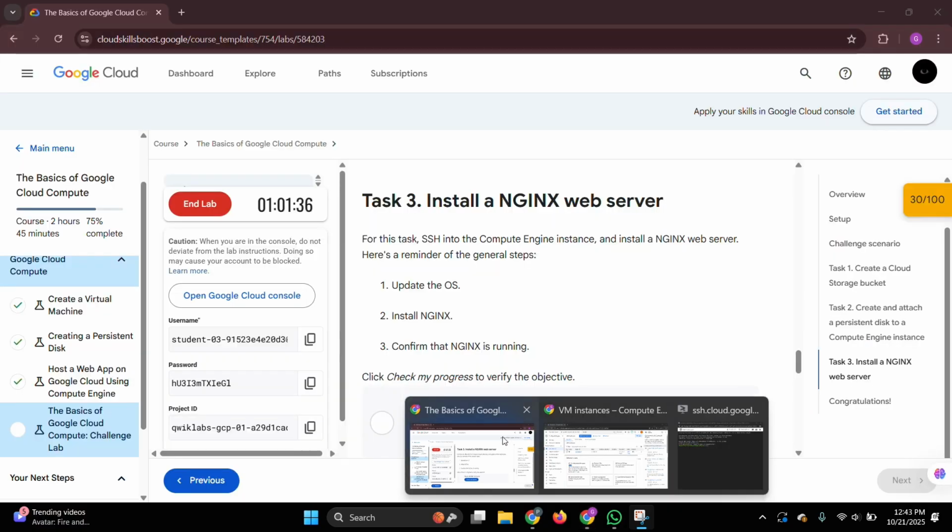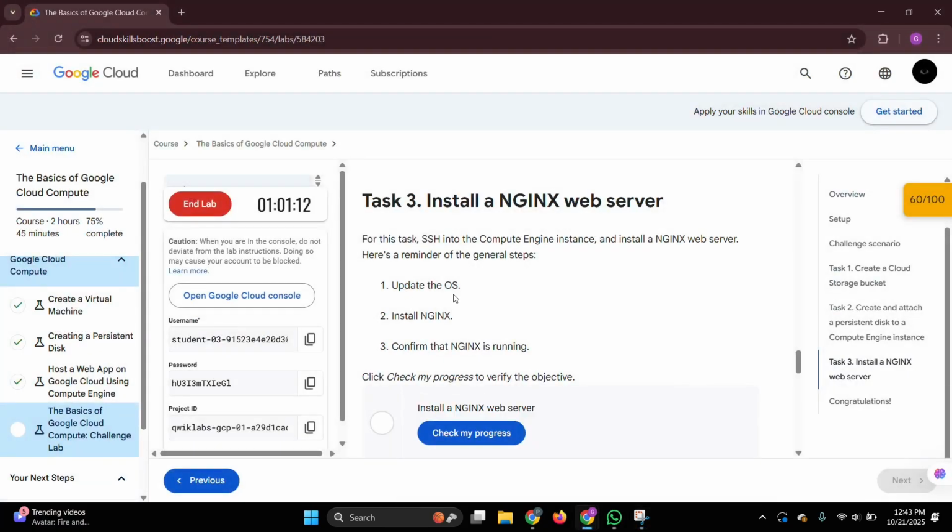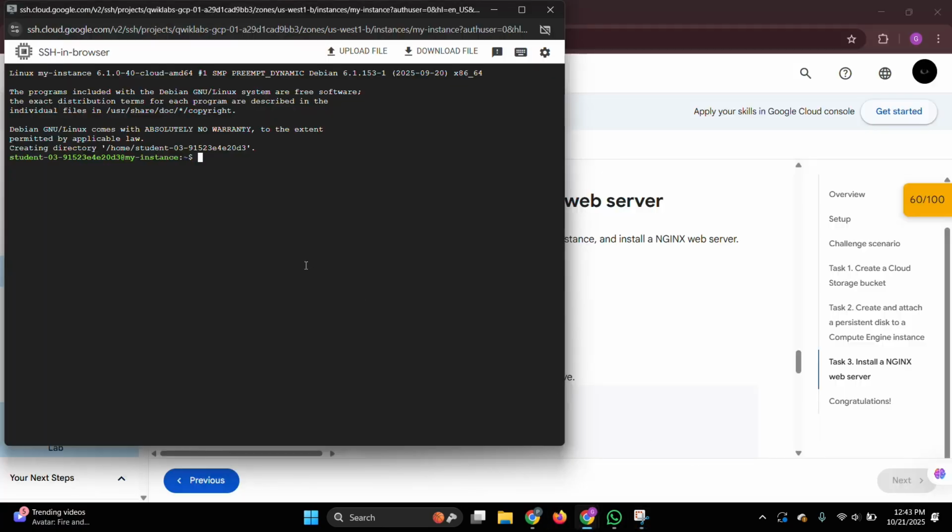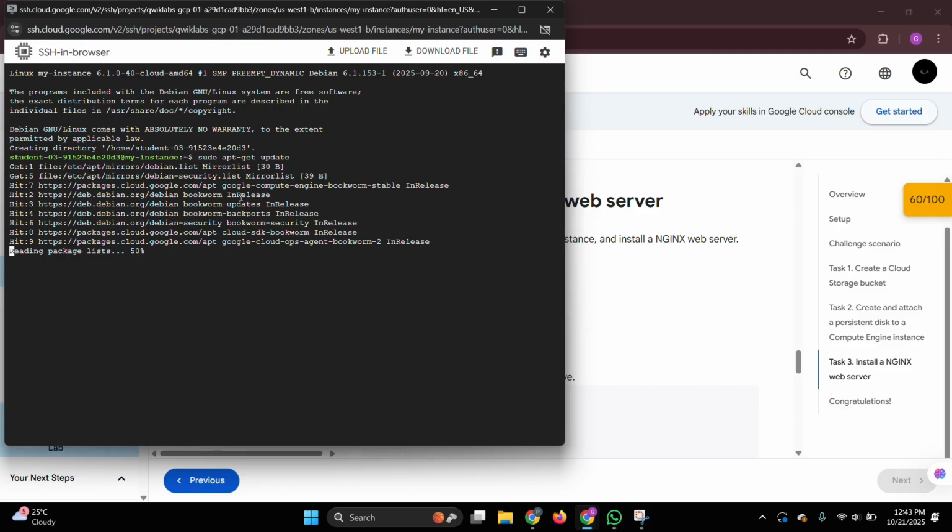Now let's see the first step, which is update the OS. For this, you need to type out a Linux command, sudo apt-get update. Just enter this command. If you don't know the command, you can ask ChatGPT or any other AI for it.